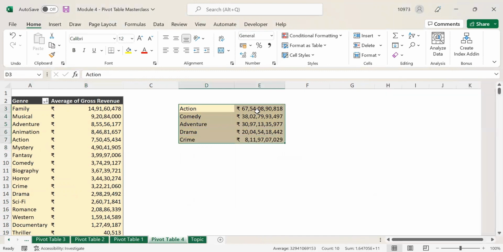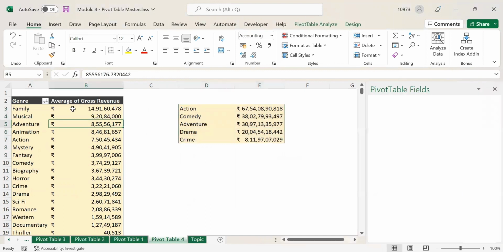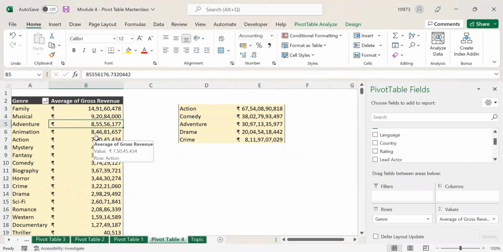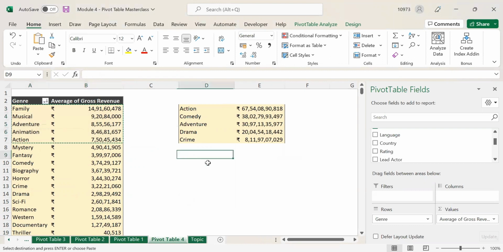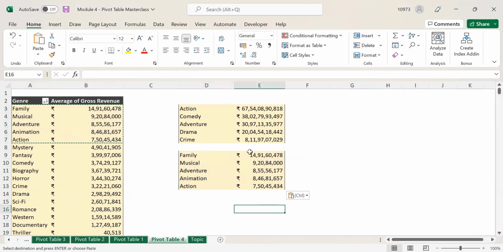These were the values for sum of gross revenues, but now these are the average of gross revenue. Now let us copy the top 5 genres here and paste them here. You can see the difference in the values and also in the genres. Even though action and these genres had the highest number of movies produced and the highest gross revenues, when it comes to the average, these other genres have the highest gross revenue in terms of average, right? That is the difference here.